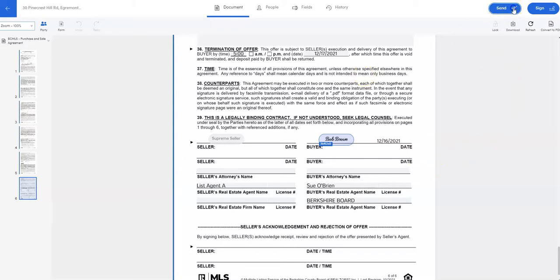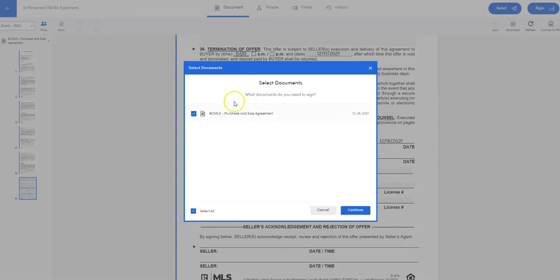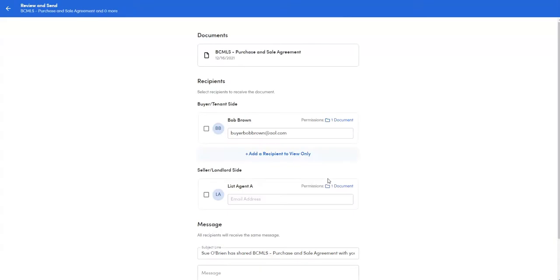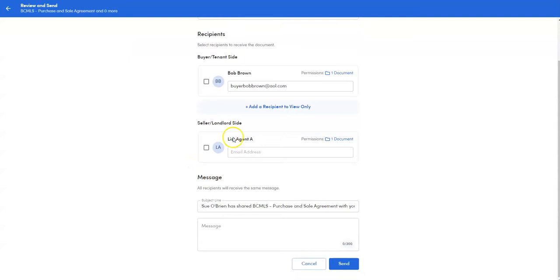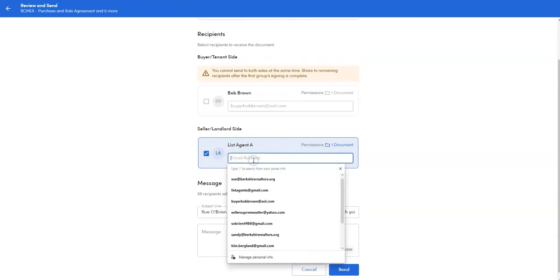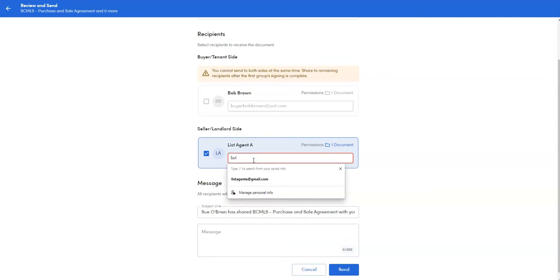I'm going to hit send here at the top of the screen. It's asking me what I would like to send. It's going to give me those warnings about anything I might be missing. And now I'm going to say that I want to send this to my list agent A. I had not put list agent A's email address in here before, so I do have the ability to do so here. List agent A at gmail.com.